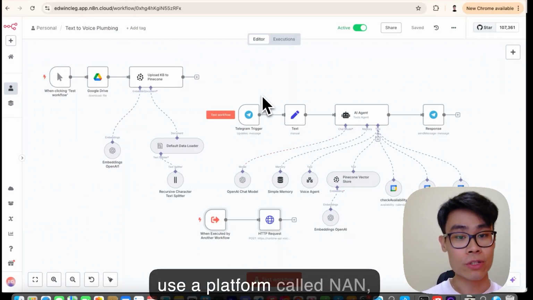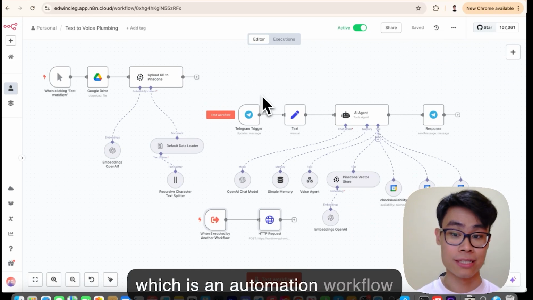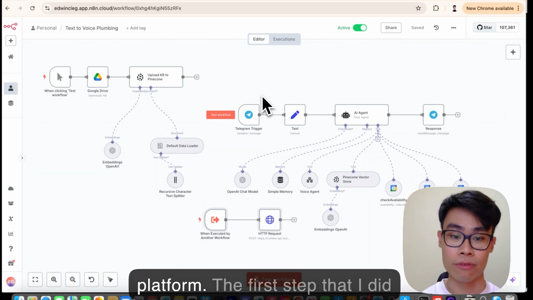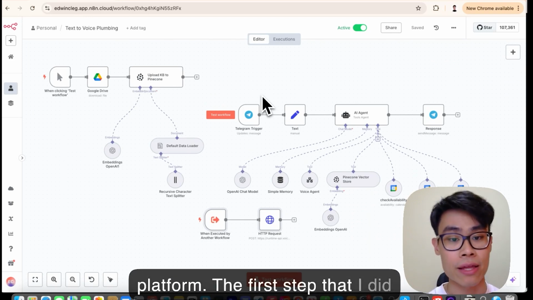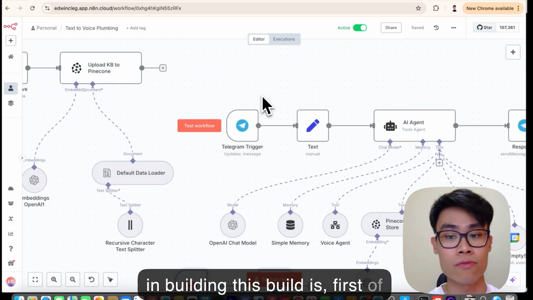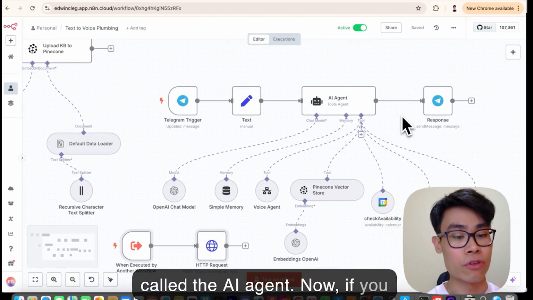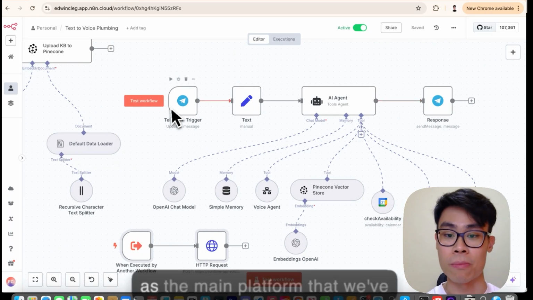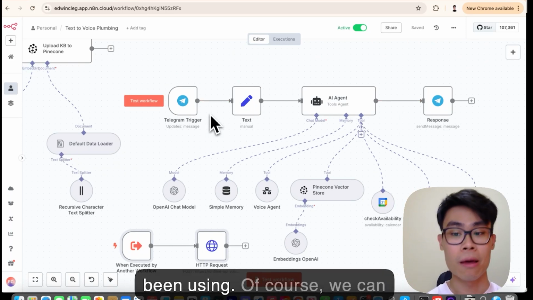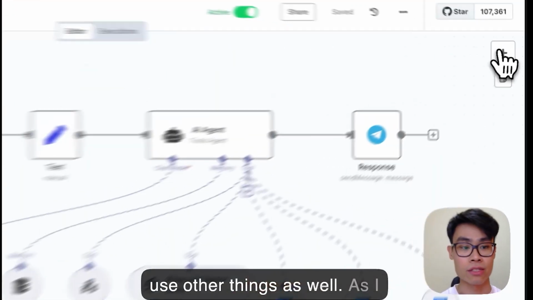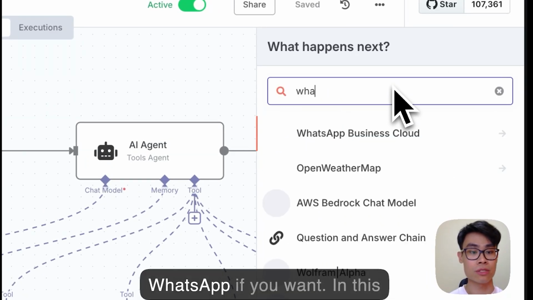We use a platform called n8n, which is an automation workflow platform. The first step in building this is to build something called the AI agent. Now, if you notice, I've been using Telegram as the main platform, but of course, we can use other things as well, like, as I mentioned, WhatsApp if you want.